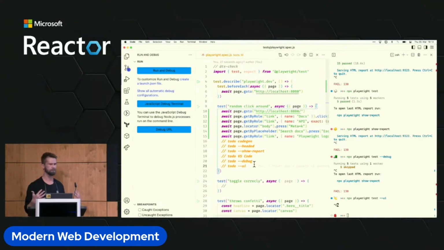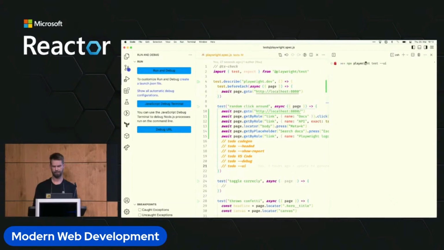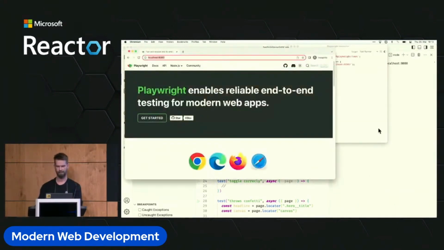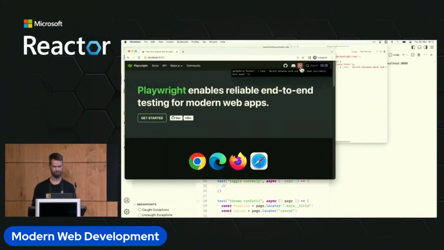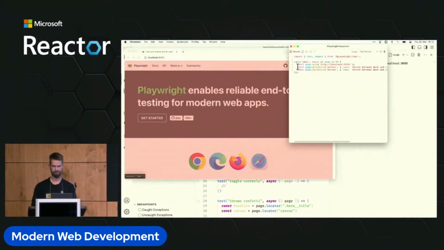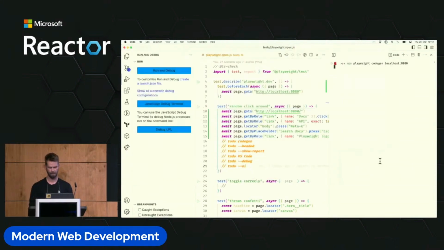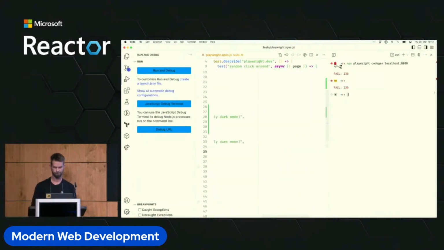But I think we should kick it off and actually start some tests. So let me just go on and let's kick off a CodeGen session again. And what I want to do is test the little toggle here, if dark mode works properly. So I'm copying both selectors here. I have here a test that is called toggle correctly.